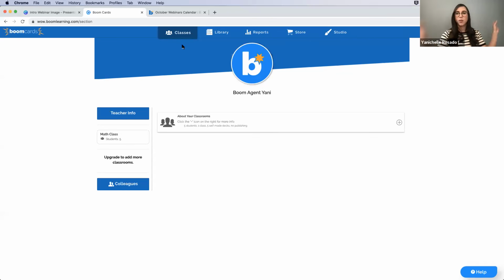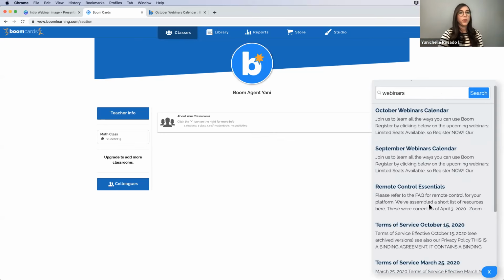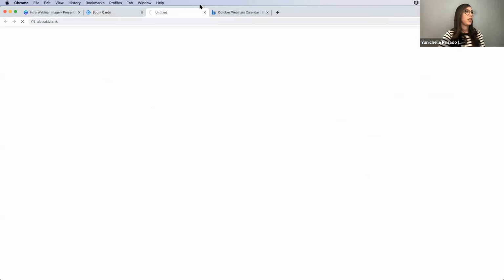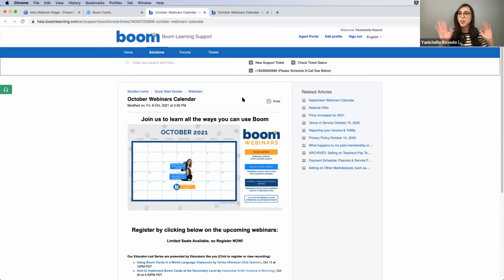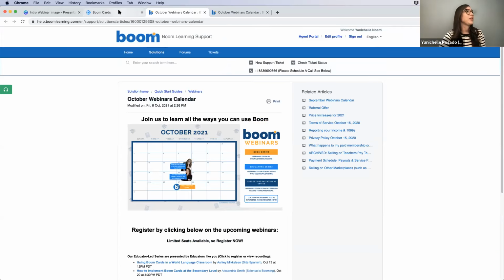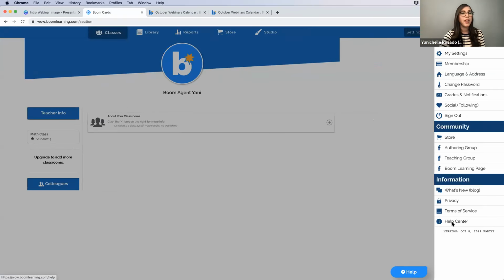So from anywhere in the website, you'll be able to see this help button right here. If you click there, you can type whatever you want, like your questions, for example, webinars. And it will show you a lot of FAQs. If you click on those, it will take you to the FAQ or article with all the information you need. If that's not enough for you, you can also go here to settings and then help center.